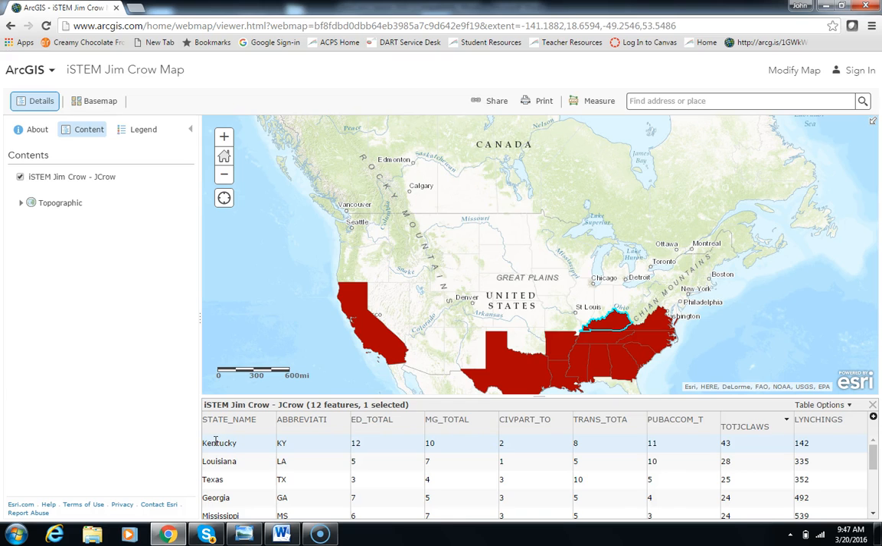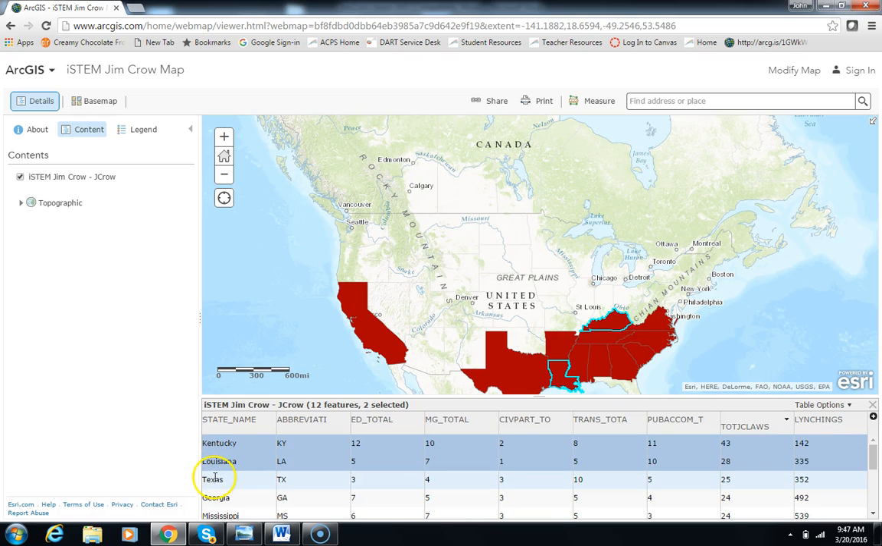And you'll notice when I highlight the state, it becomes highlighted on the map. If I hold down the Shift key and choose Louisiana, it comes up Texas, Georgia, and Mississippi. So then when you ask the students where was Jim Crow most severe, then they see the Deep South. And that's really what's nice about this software, is the interactivity.